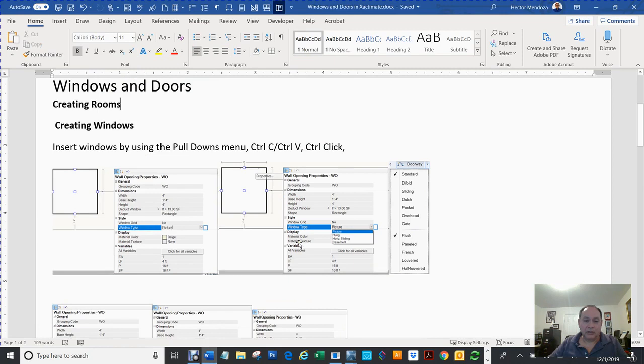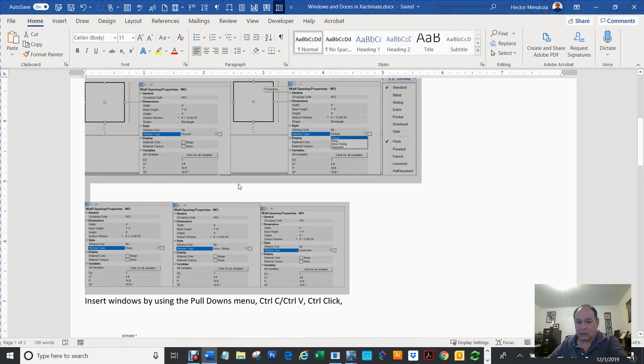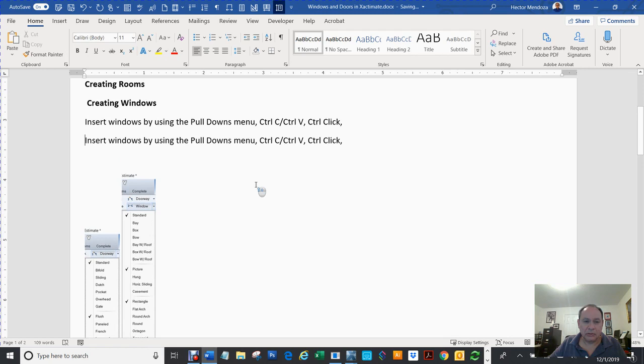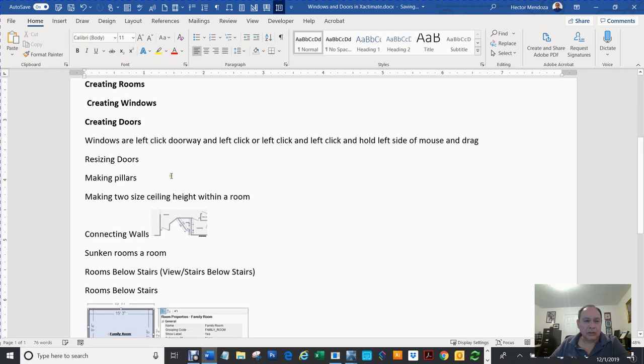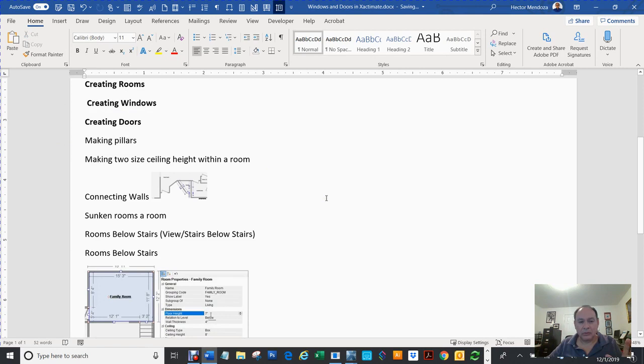Let me delete that. What else we got? I talked about that. Yeah, insert windows by using your pull down. Yeah, we talked about that. We talked two ways of your preferences. I talked about creating doors, about click and drag in, about resizing. So I think that's everything that has to do with windows. I've kind of gone over it.